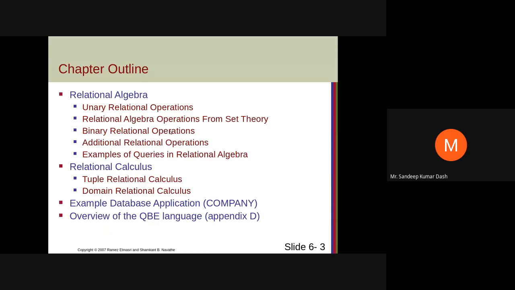So relational algebra is a formal language. It's a formal representation of the query that you are writing. It has these operations, unary relational operations, then some set theory operations. Then there is another part called relational calculus, under which you have tuple calculus and domain calculus. So initially, what is relational algebra?